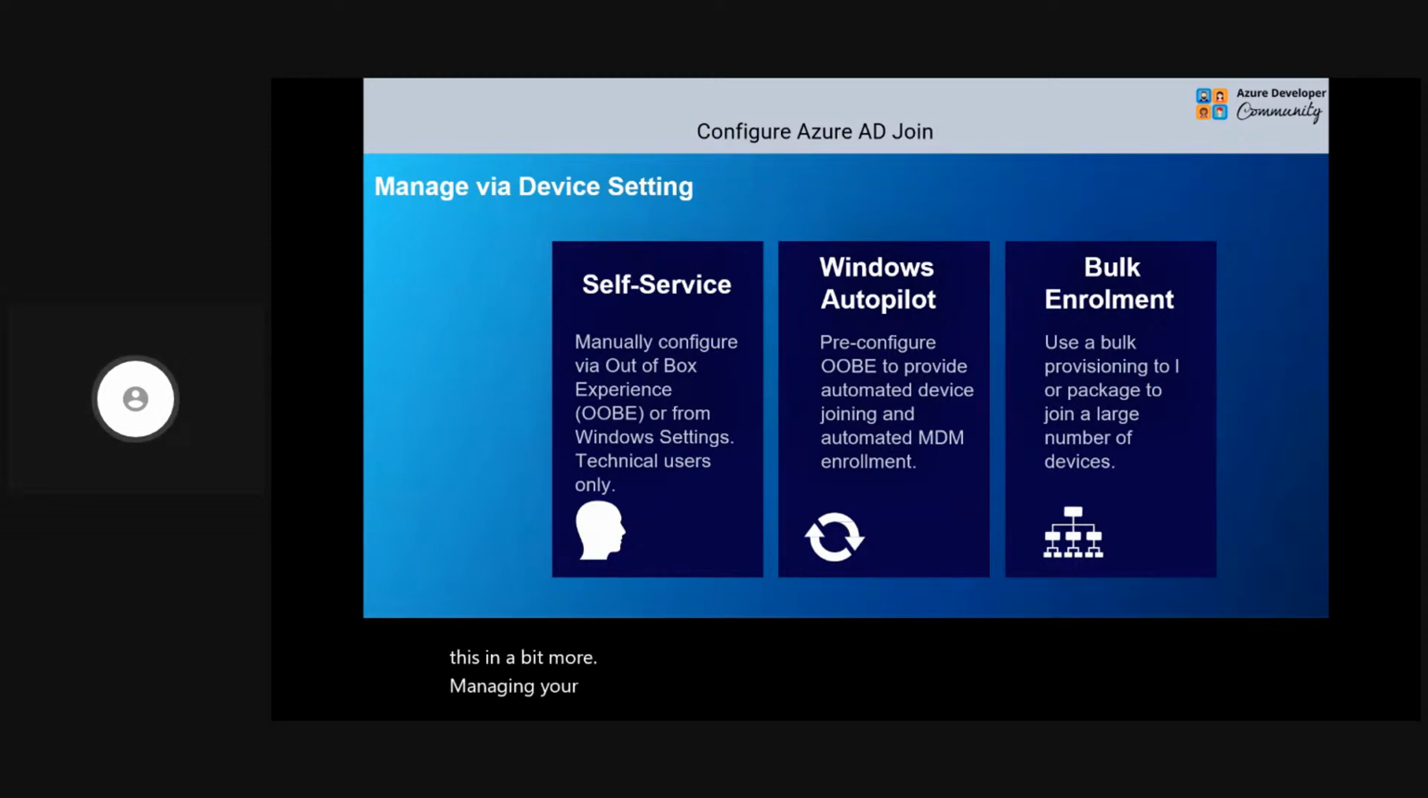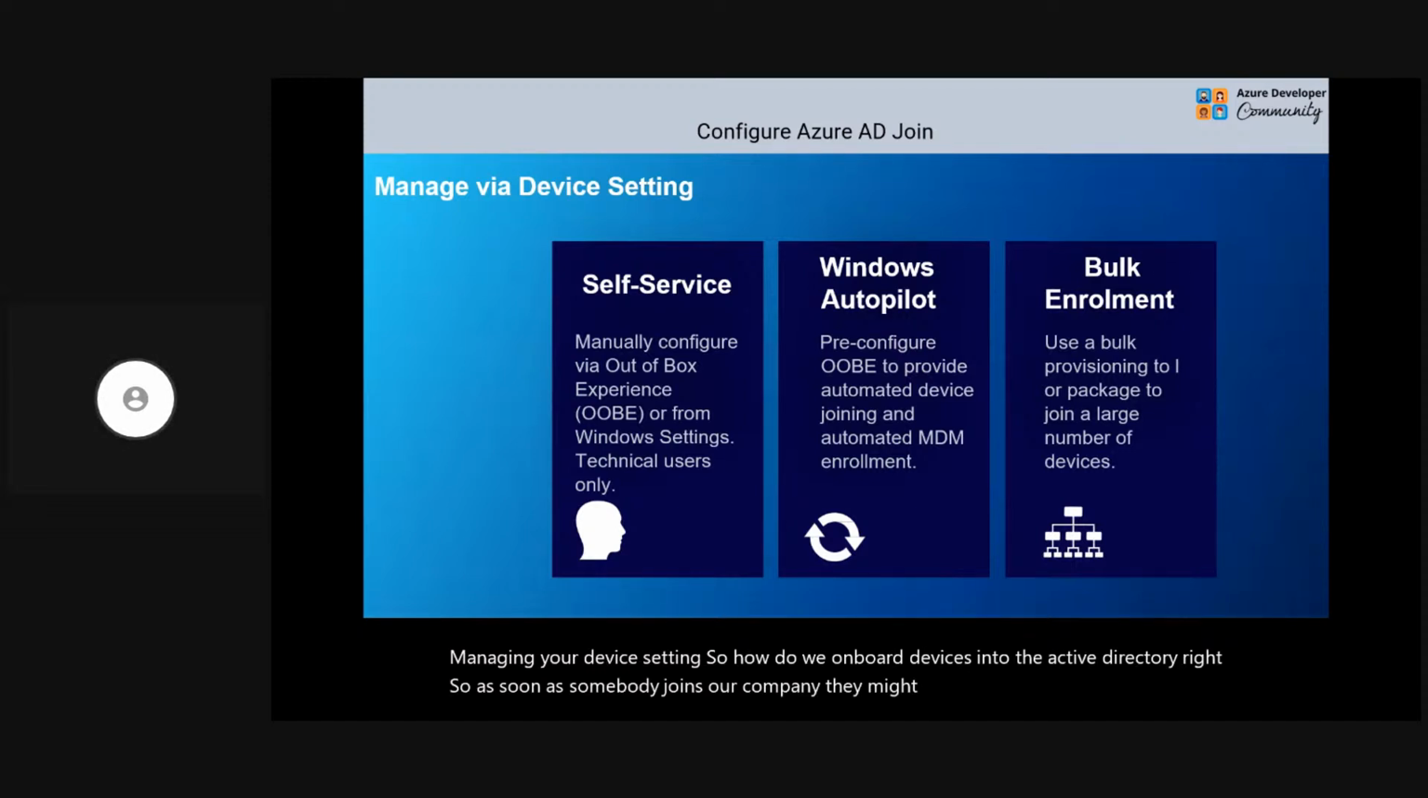Managing via device settings. How do we onboard devices into the Active Directory? As soon as somebody joins a company, they might get some mobile devices or a laptop, and how do we onboard them into Active Directory? There are multiple ways. One is using self-service, which is the out-of-the-box experience given by Windows. It's like a wizard: you touch, click and enter, and that automatically joins your machine into the Active Directory. Or Windows Autopilot is another setting that also allows you to enroll your machines and mobiles automatically into the Active Directory. And the third option is bulk enrollment. When multiple people join an organization, there might be a bulk of laptops that need to be joined, so there is a bulk upload or enrollment option that helps us enroll a bulk of machines into the AD.